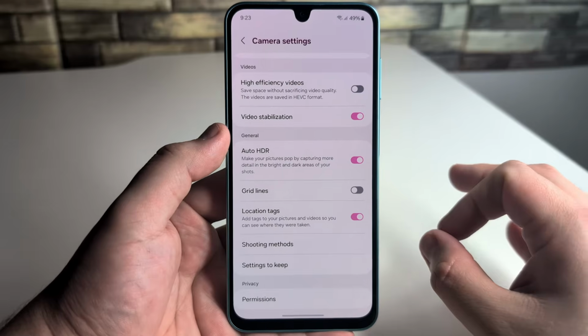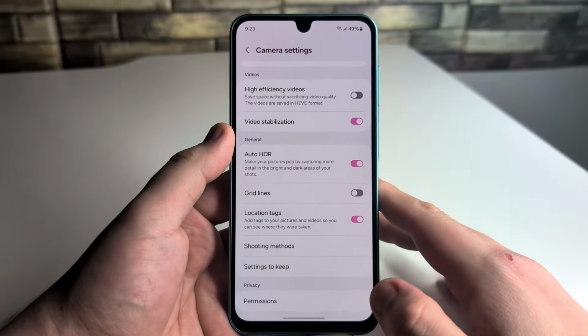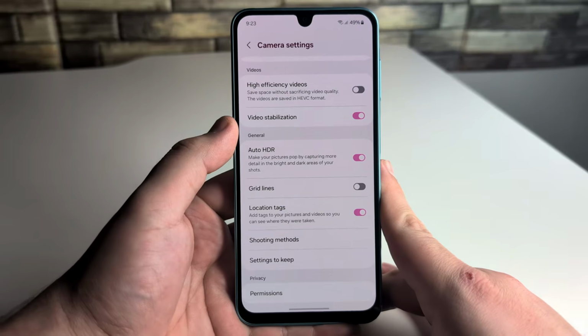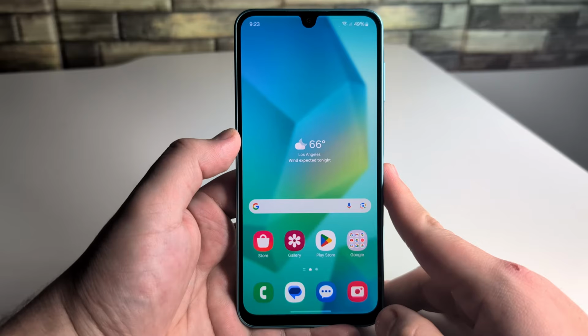This is a very useful feature to people who travel and always forget those locations they want to go back to. So this is a very, very useful feature for you guys. Next up, we have something called dynamic lock screen. This is one of my favorite features on this phone.